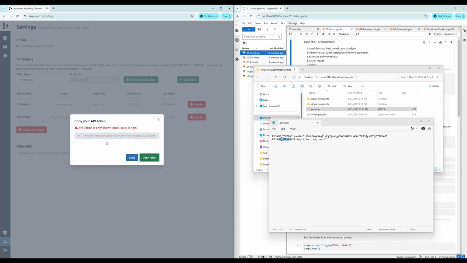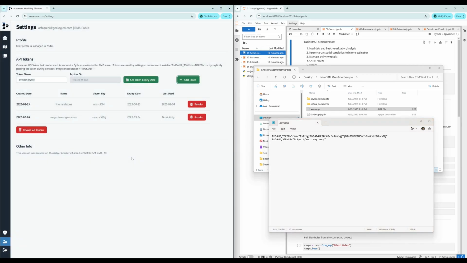This pop-up window tells us this token will only be shown once, so we need to copy it. Now let's paste the API token on that environment file and save it. We can close this pop-up window. Now for the URL to the AMP service we'll connect to, we can simply copy the web address of this page in AMP and delete the ending. Now it's just the root address. So let's save the environment file and close it.